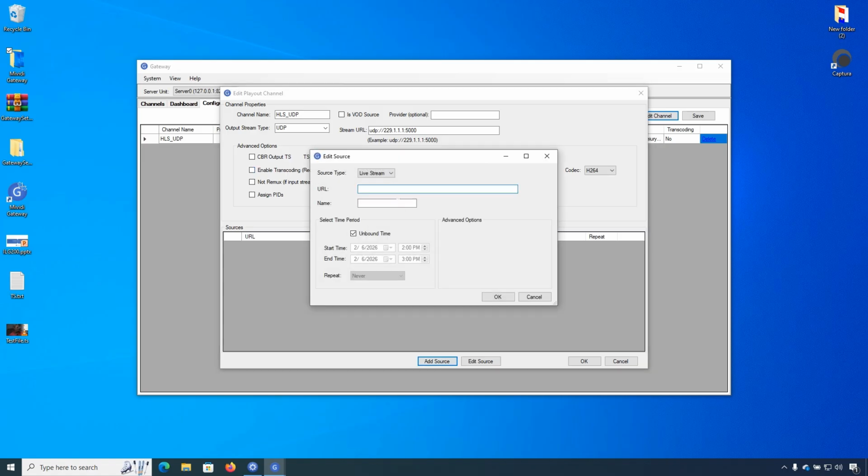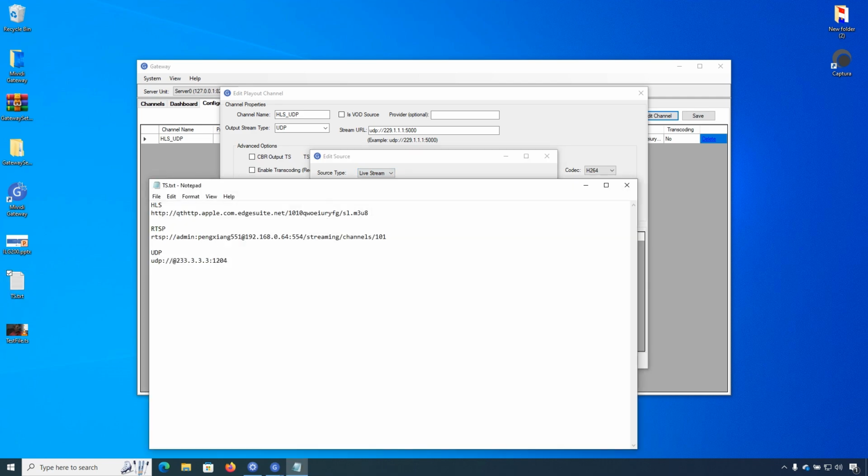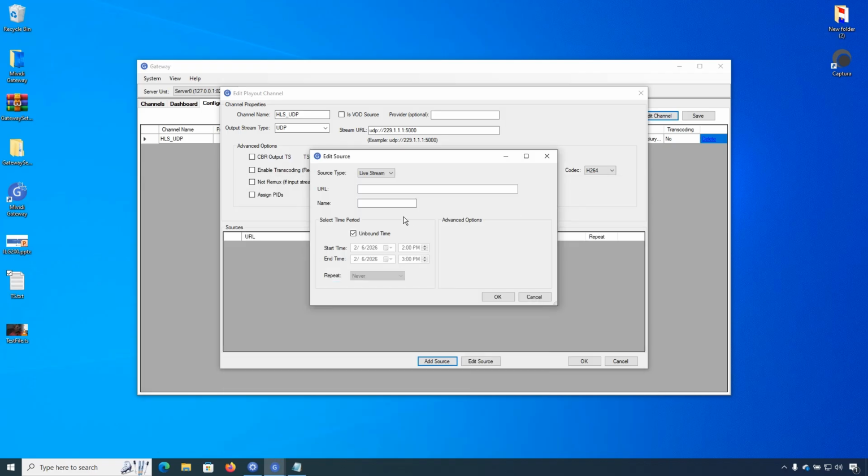On the Edit Source dialog, select Live Stream for source type, and fill in the URL of the source stream and the source name. Next, select the time period that this source will be played. If the source is a live continuous stream and you check the Unbound Time checkbox, this stream will be played out without ending on the output UDP channel. However, you can also play out multiple streams in the same output channel, and each stream will be played out in a specific time period.